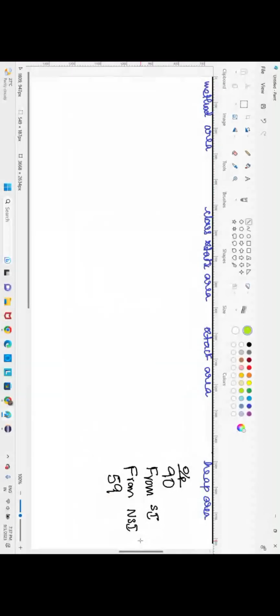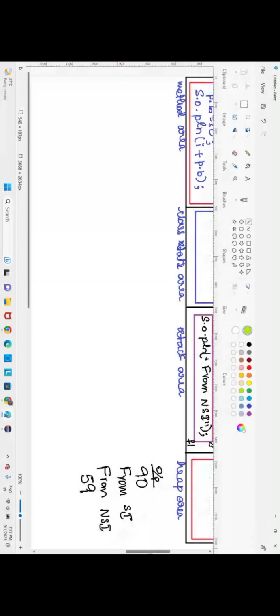Now is anything else there to execute? No, the whole memory will be removed now and will be sent back to RAM by JRE. Your output will be 90 from static initializer, from non-static initializer 59. So this is the output.